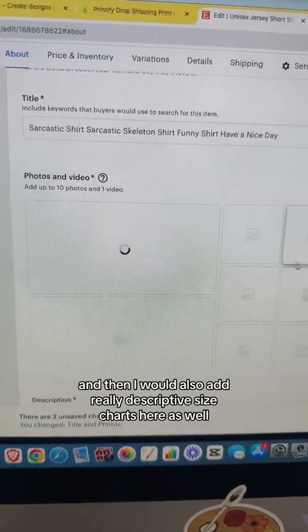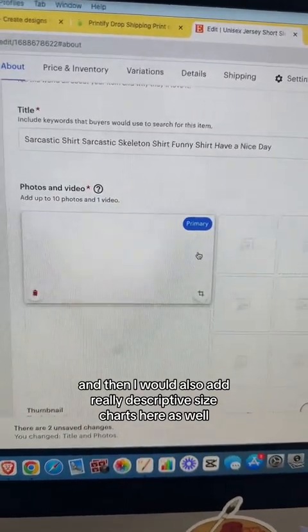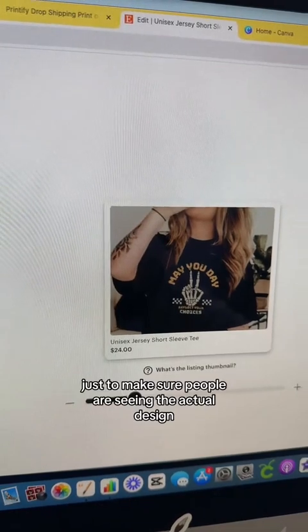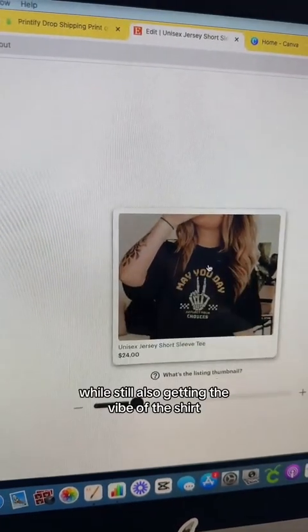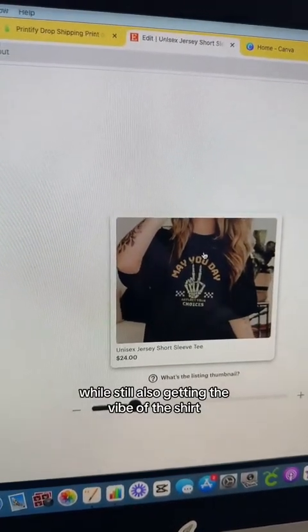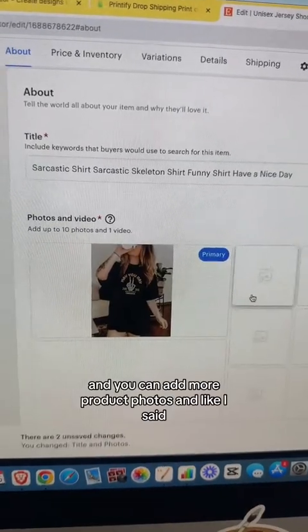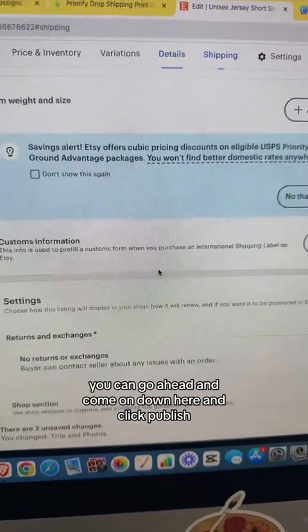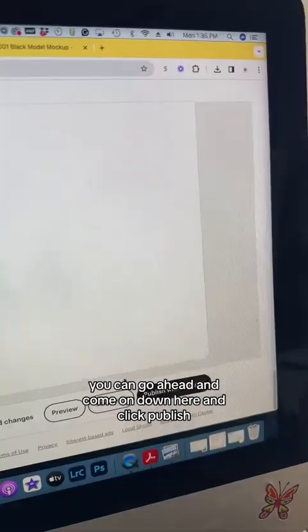And then I would also add really descriptive size charts here as well. There it is right there. And now you can adjust the thumbnail just to make sure people are seeing the actual design while still also getting the vibe of the shirt. And you can add more product photos. And like I said, definitely add a size chart. But then once you are done, you can go ahead and come on down here and click publish.